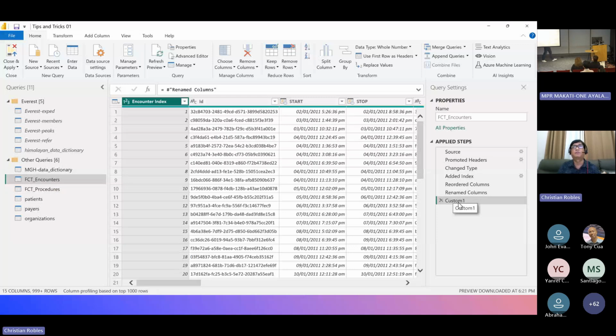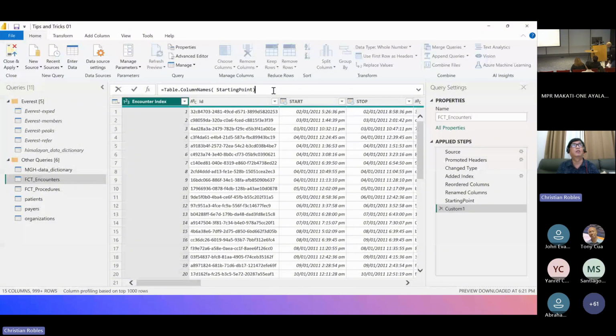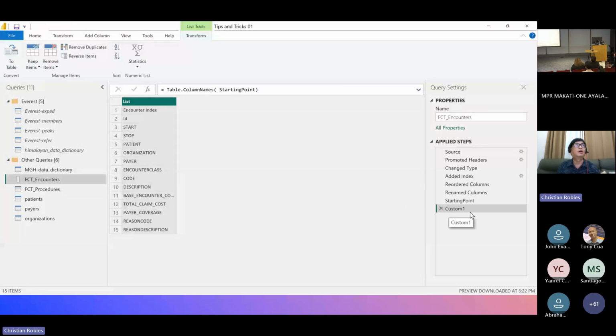And then after that, I'll insert another step, and then I'll go here, watch closely. Beside the equals symbol, I'll use Table.ColumnNames, and then I'll press shift down, then open parentheses, and it will automatically include the starting point inside the parentheses. I'll press enter after clicking at the end, and there you go. You have the list of column names. I'll rename this to, let's say, old column names.